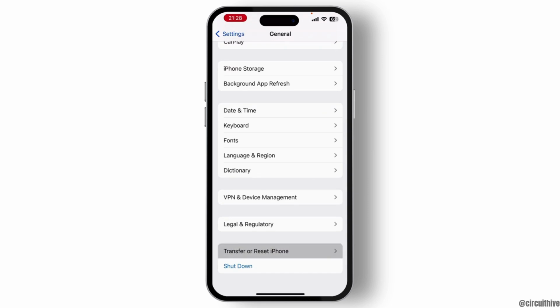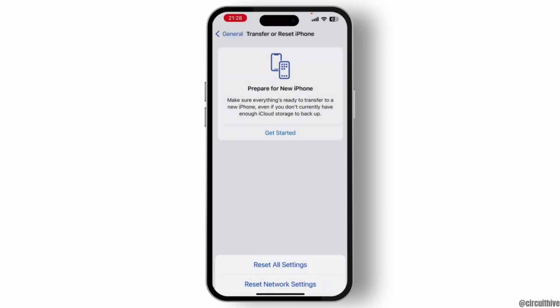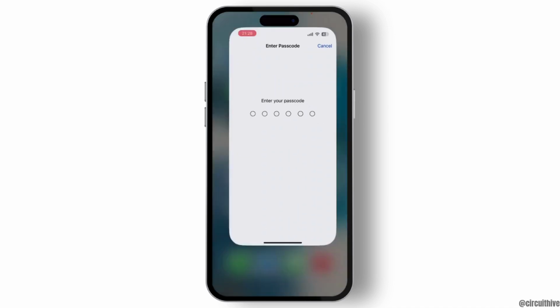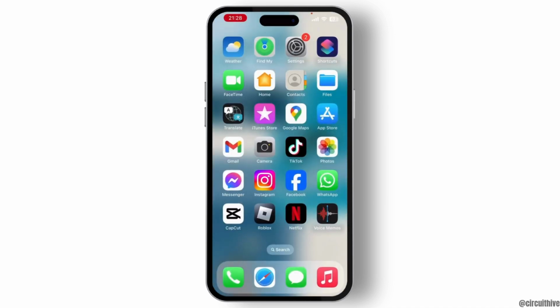If that solution does not work, then you have to reset all your settings. Once you do that, enter your passcode and then you are good to go. In this very easy step, you can easily solve keyboard problem on your iPhone.